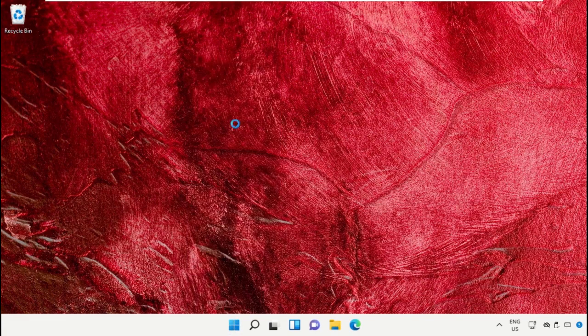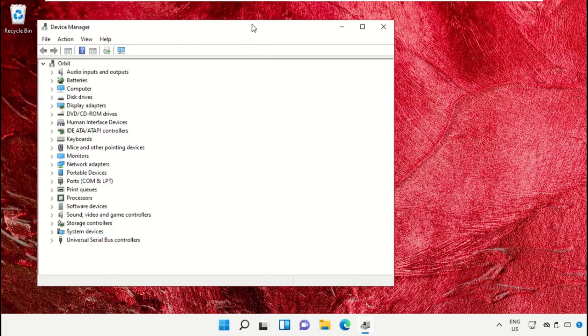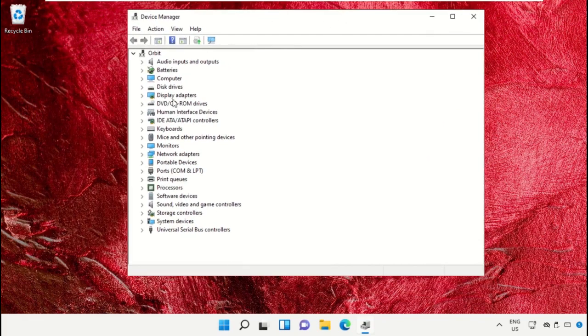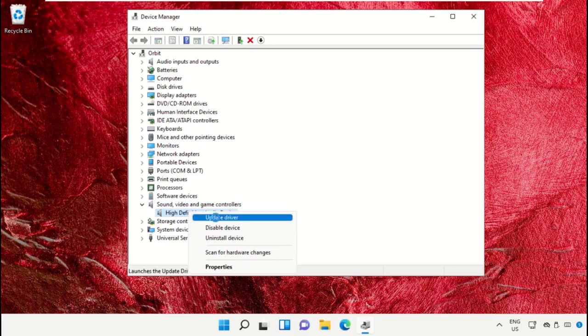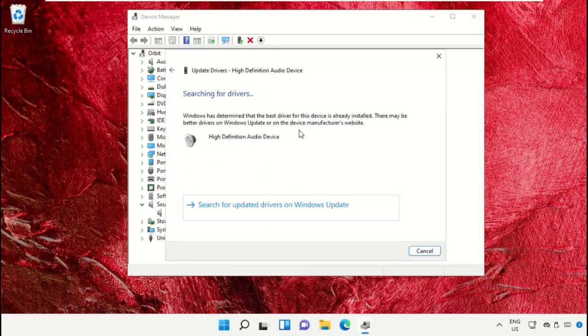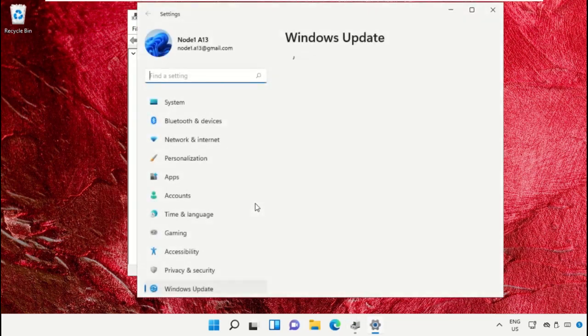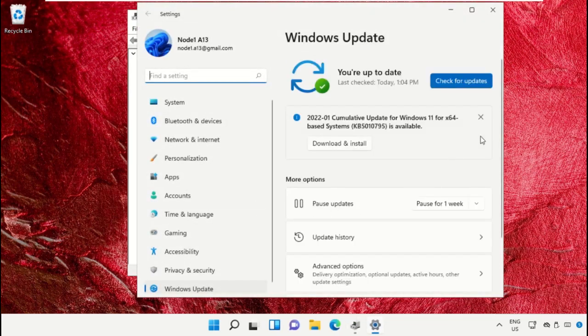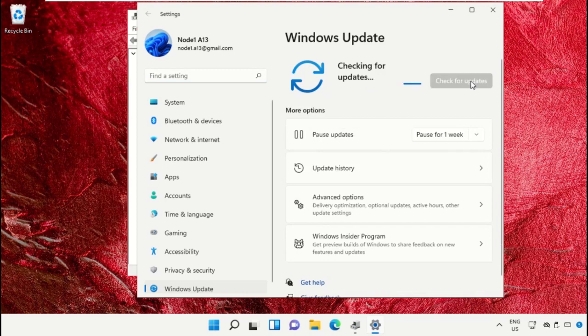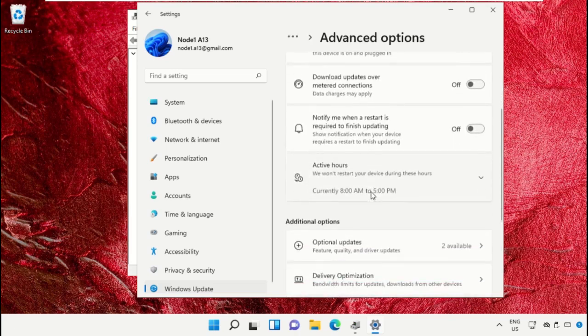Now open device manager. On this window, just expand sound, video and game controller. Then click on update drivers. Now open Windows Update and click on check for updates. This will take some time to complete the process. Once done, you need to download and install the latest version.